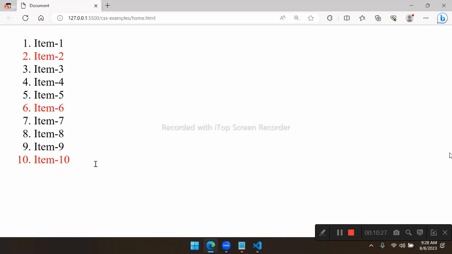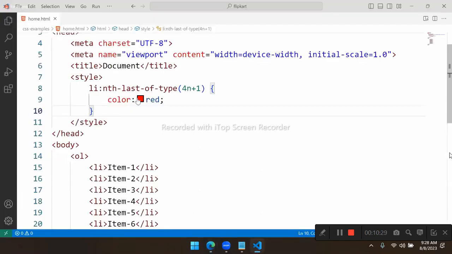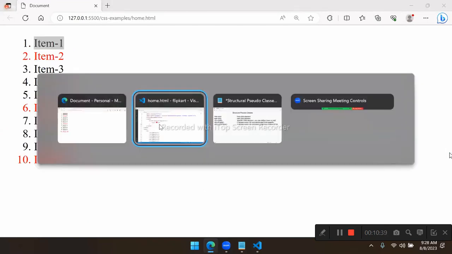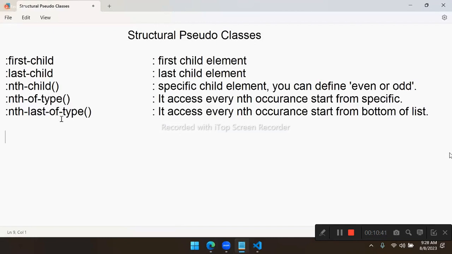So nth-of-type is from the top, nth-last-of-type is from the bottom. From the bottom you can apply. So starting from the bottom or starting from the top, your wish. That you can configure by using nth-of-type and nth-last-of-type.